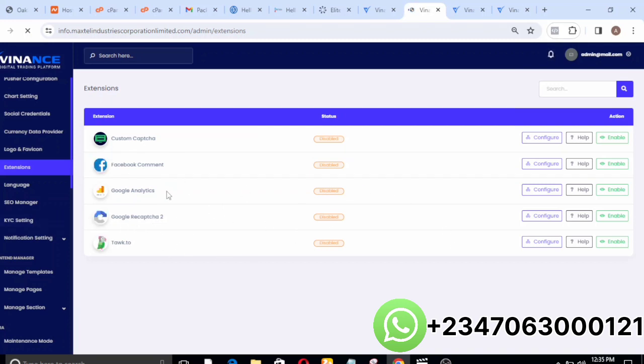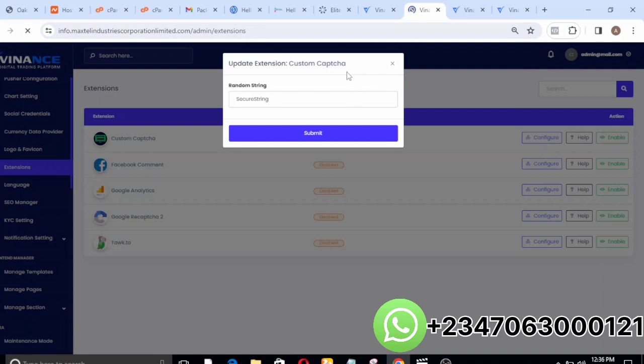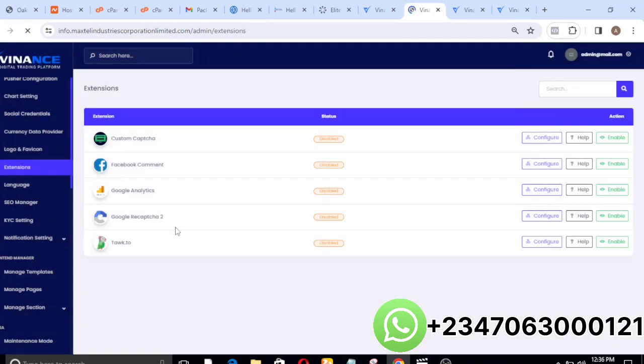Okay, so you can enable this or disable it. When you also click on configure, you'll be able to put in their APIs and every other thing needed, right? So that's for the extensions.